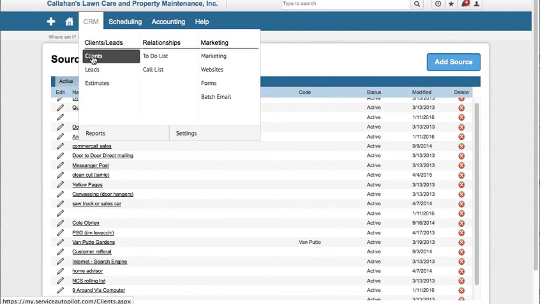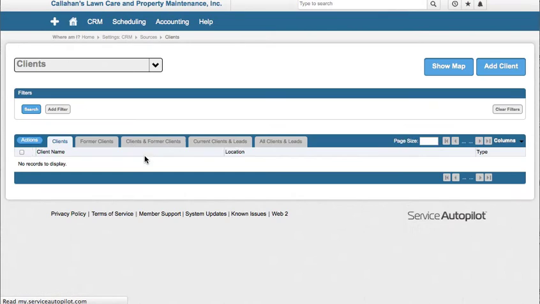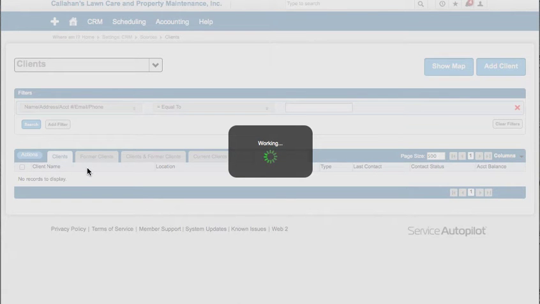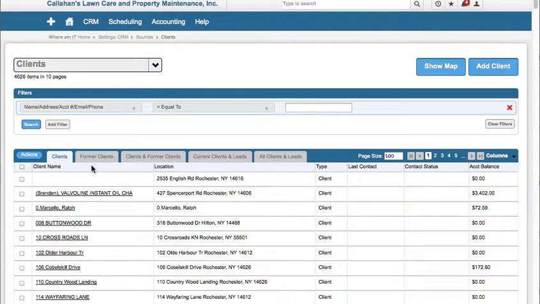Next step is to go to CRM clients. And you're going to want to go in here and select all your lawn mowing or all your fertilizing or all your residential home cleaning, whatever the service may be, you want to build a 9 around. So once this loads, I'll show you.